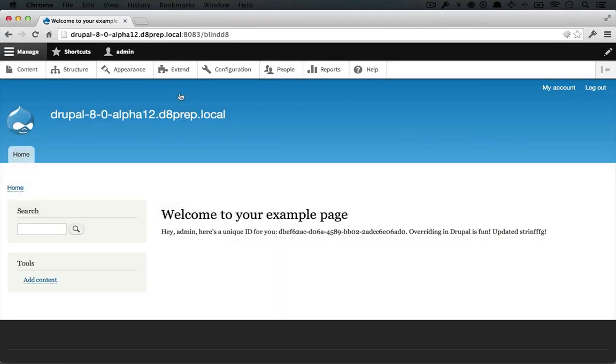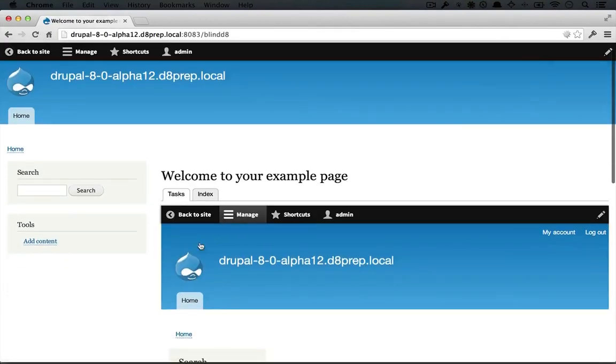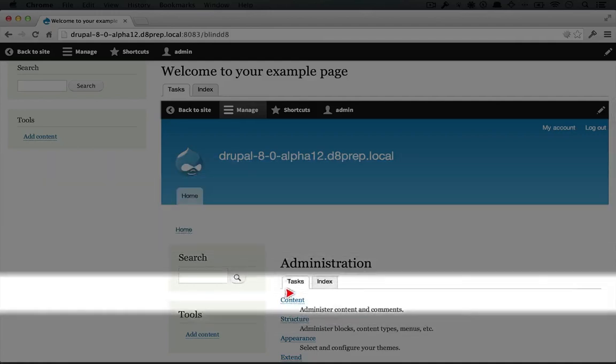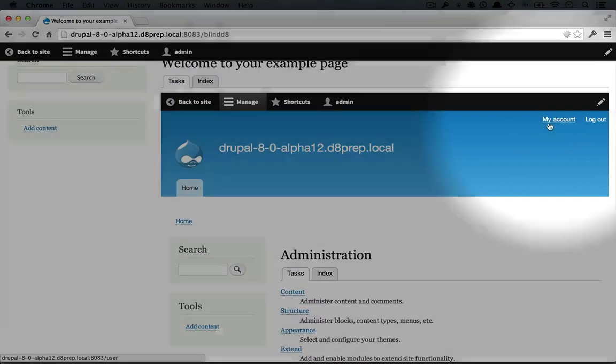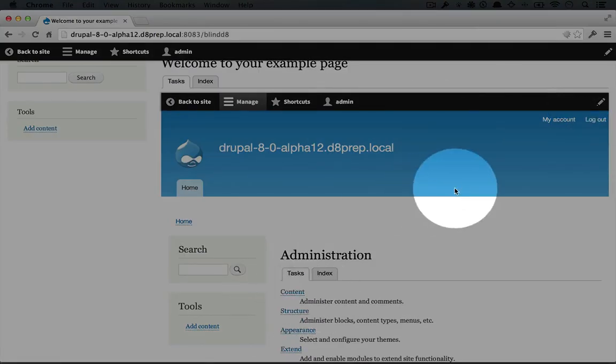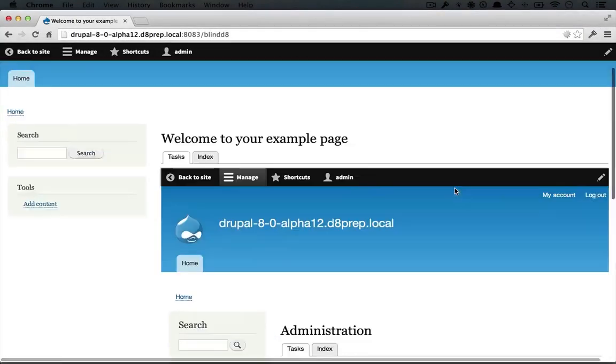Now let's jump back to the browser, and we're on the blind date page, and I'm going to refresh. Okay, so now inside here in the content, we see our administration page just embedded right in here. It has everything applied to it. So we're already logged in, and we can actually use this page if we wanted to.